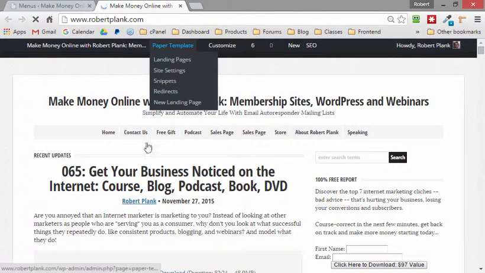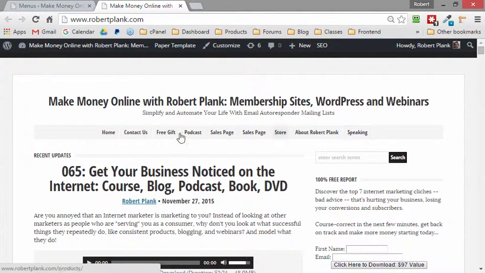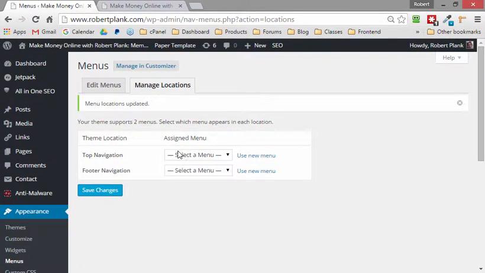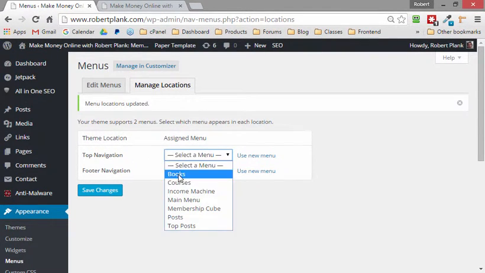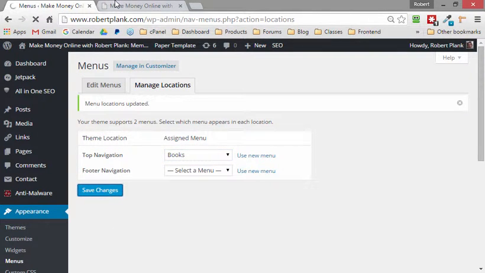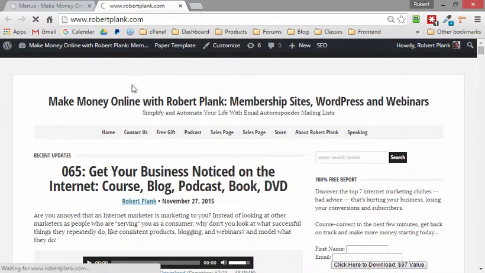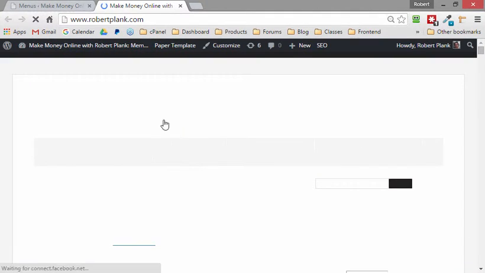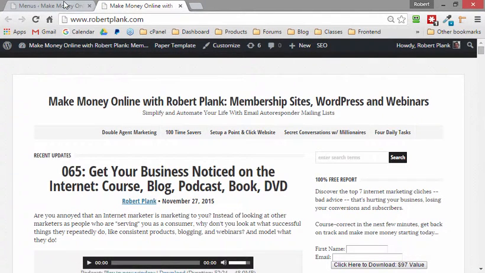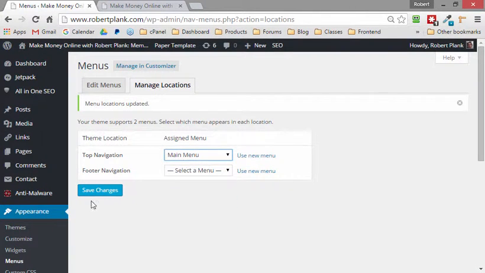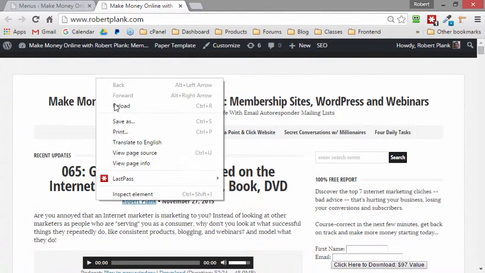But we can say, okay, well, I've set no top menu. So I think this is just listing the pages of my site. But I can say for the top navigation, list my books, save changes for that, refresh that, and oh cool, here's my books. Or I can have my main menu there. Okay, so we created a main menu and set it at the top navigation.